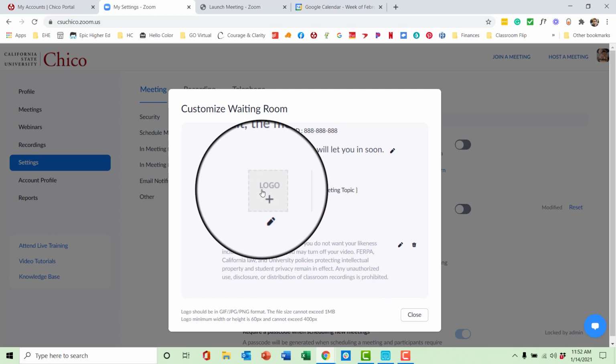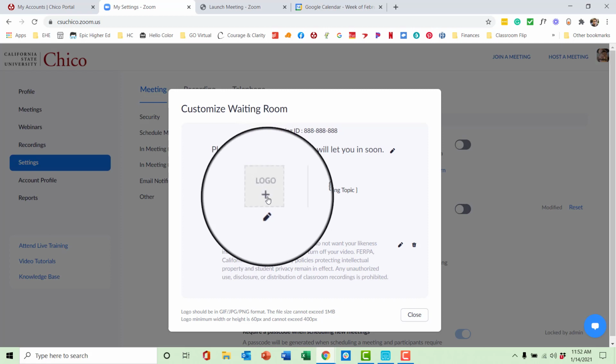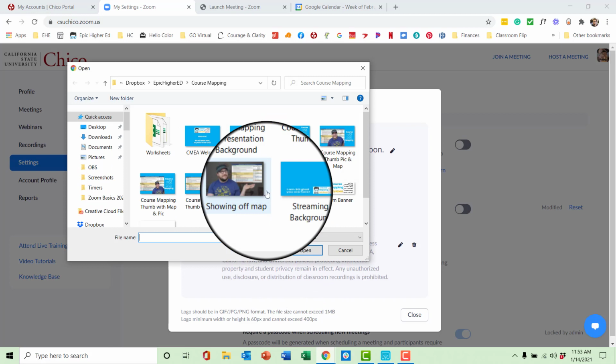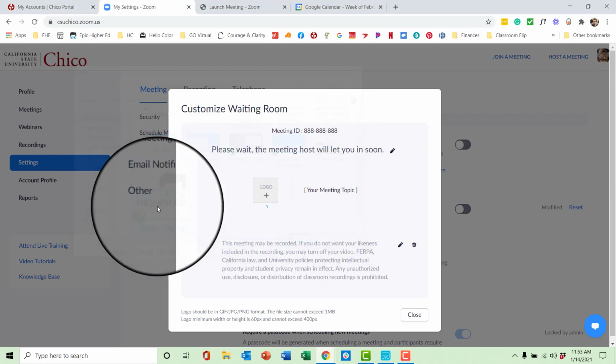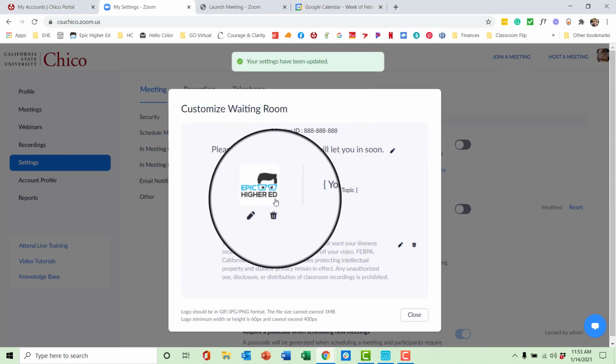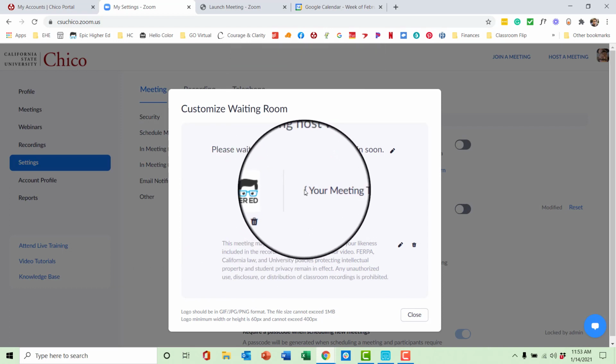It could be a nice little graphic of your course or you, or it could have some nice information about your office hours and things like that. Great tool right there. So let's say I want mine to be my Epic Higher Ed. There we go. So you can see that coming into a waiting room, they will see this.